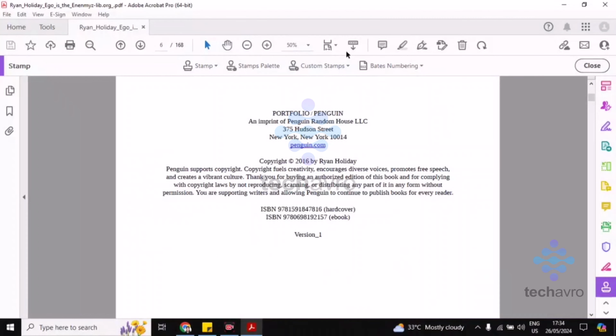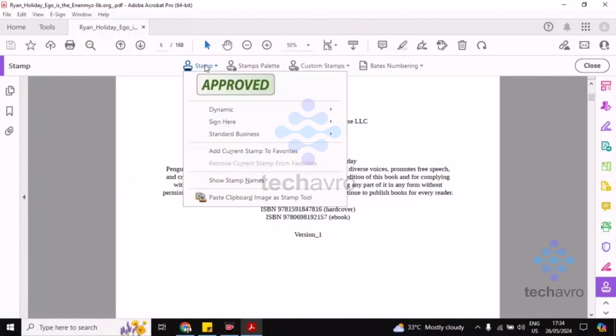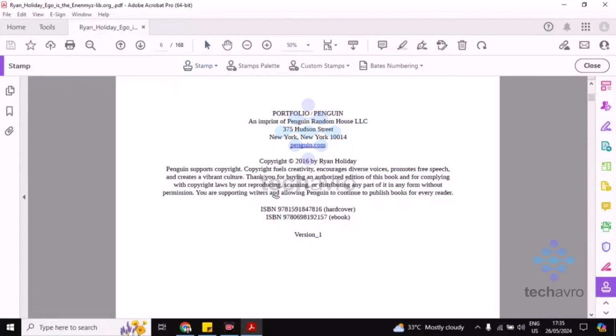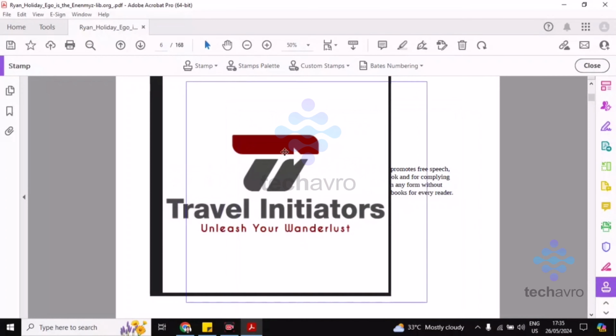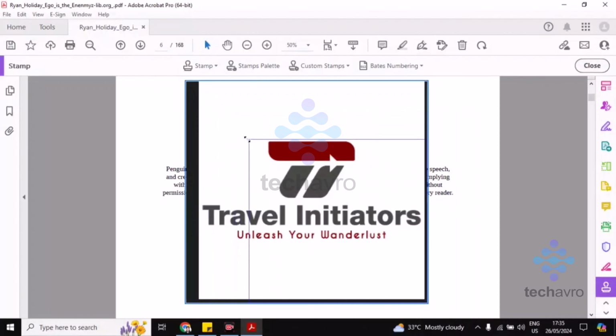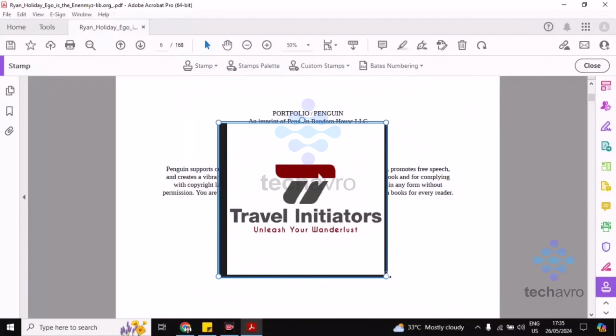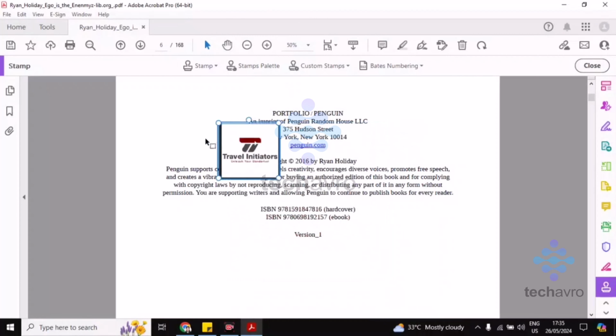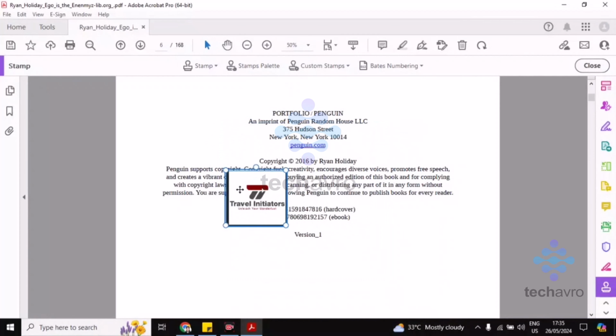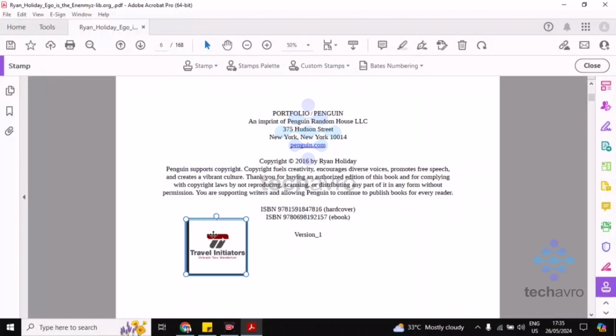So what I'm gonna do is you have to click on stamp again, this stamp, and then you can see this paste clipboard image as a stamp tool. Click on stamp tool, this one. It will take some seconds, so hold on. Now click and it will be like here. You can decrease the size and increase the size with the mouse. Okay, so guys, this is how you can add a picture in PDF.